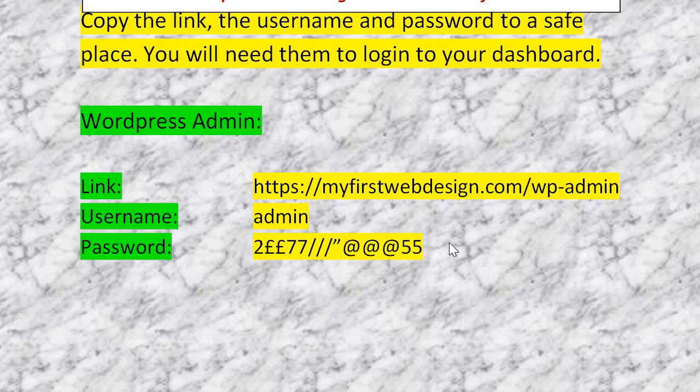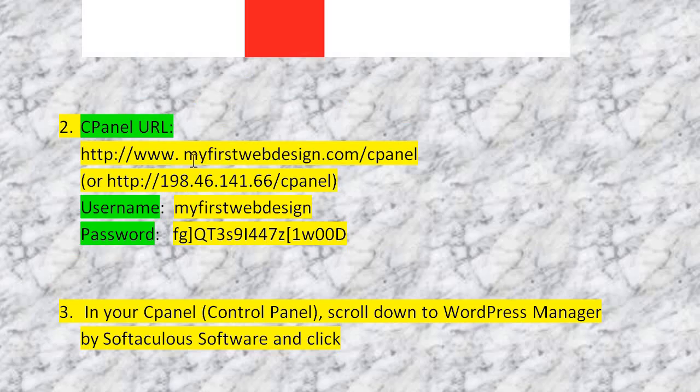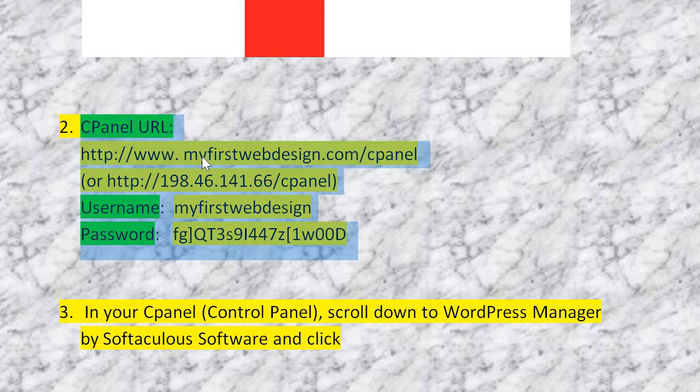Whatever it gives you, copy them down. So we now have the WordPress admin login, and we also have the host login. Let's open it. This is our host login details. We also have our host login details to our cPanel. So take note of the two of these. This is for when you want to log into your host account, and here is when you go for your cPanel.